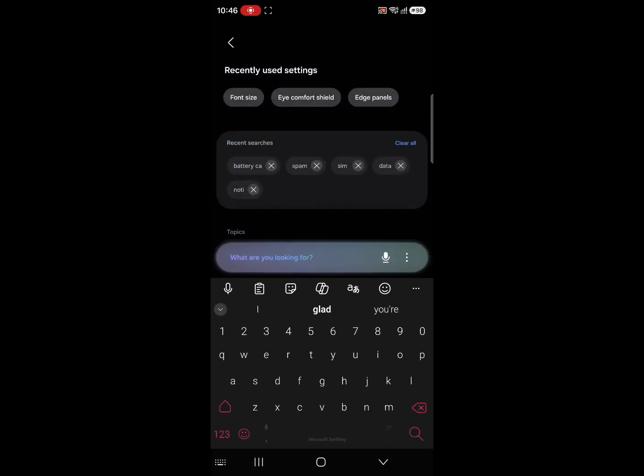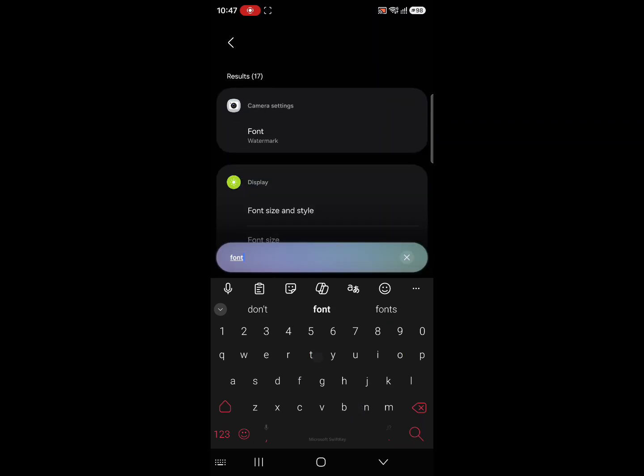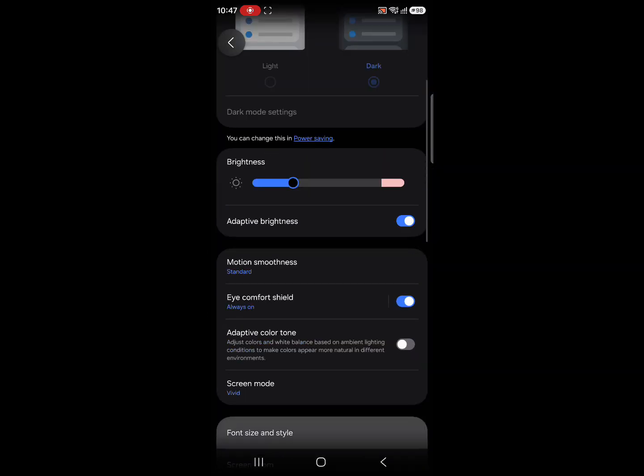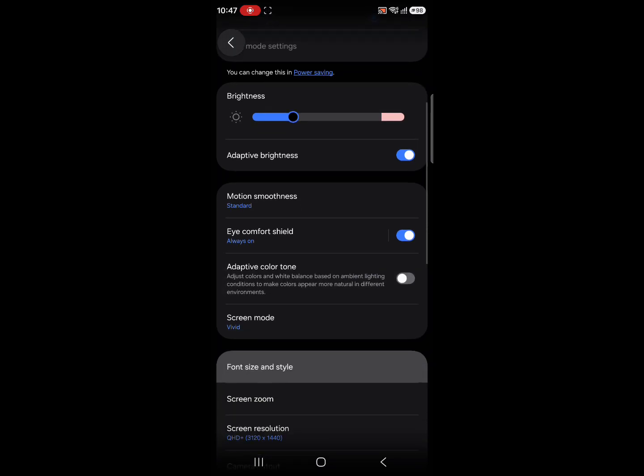In Samsung Galaxy S24 Ultra, it is in the bottom. So once you click on the search, just type font, and under display you will find font size and style. We will click on that. And here we have a lot of options.